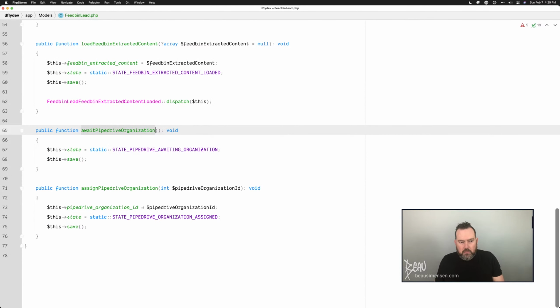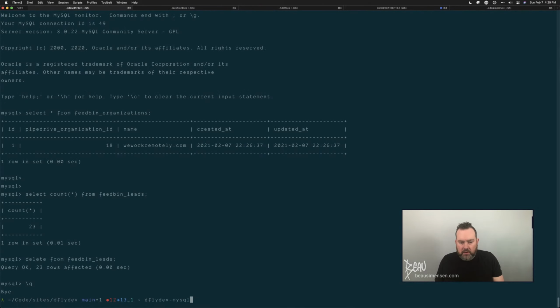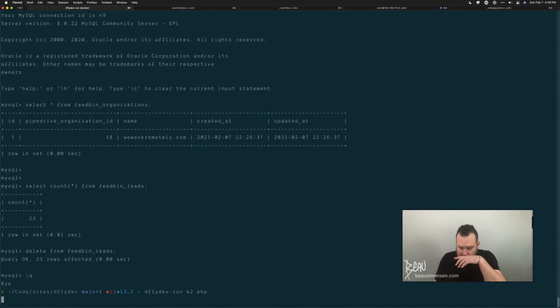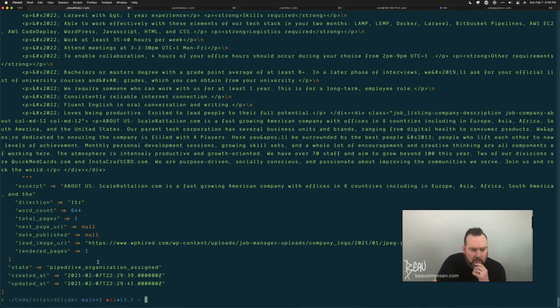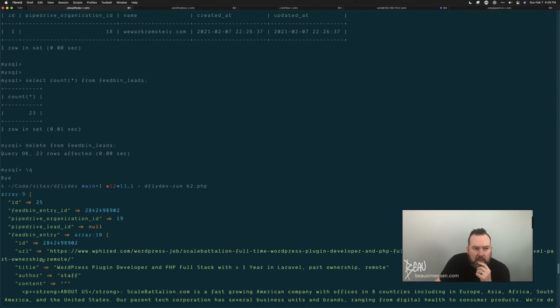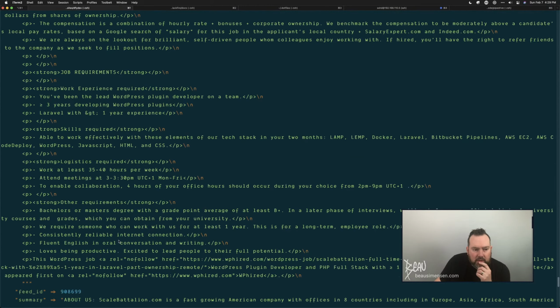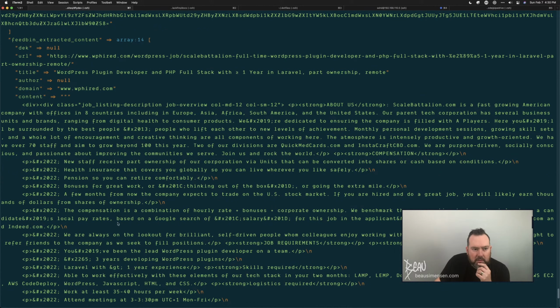So let's run this again just to see what's here. Okay, so Pipedrive organization assigned, so that's the new state. So this is what I was expecting. We just weren't saving the value before. And then we have Pipedrive organization ID is 19. I'm guessing that means this was not We Work Remotely. Yeah, this was in WP Hired domain.